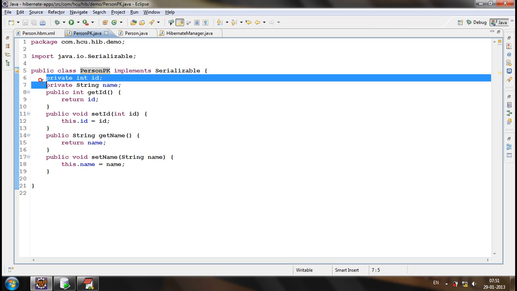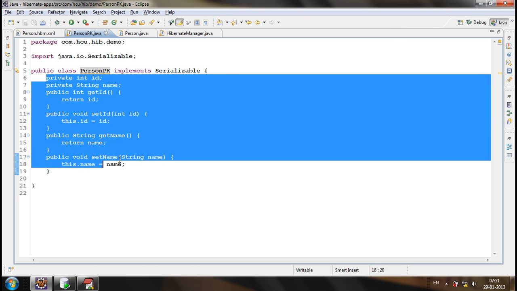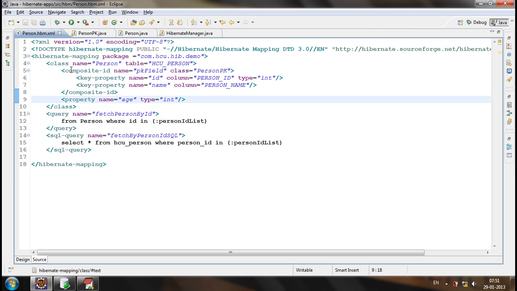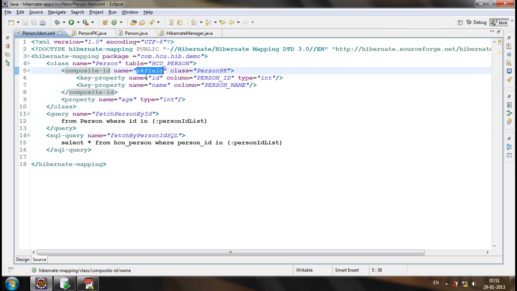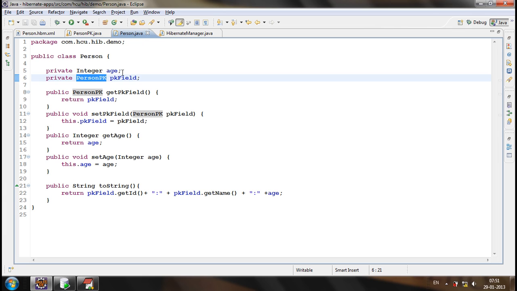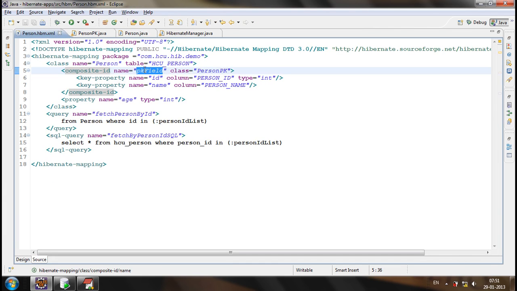And the class contains the attributes ID and name and all. Okay? And then the next thing is, once we have that information, in order to represent a composite primary key, we go for a tag composite ID in the HBM file. The composite ID, what is the name of the reference in the main class? What is the main class? Person. What is the name of the reference? PKP. So, the same name we have given in the name.